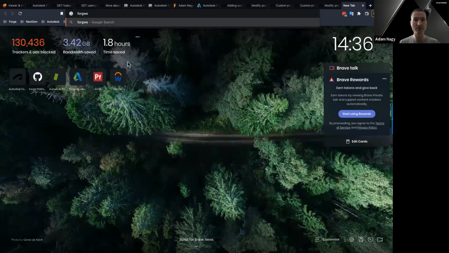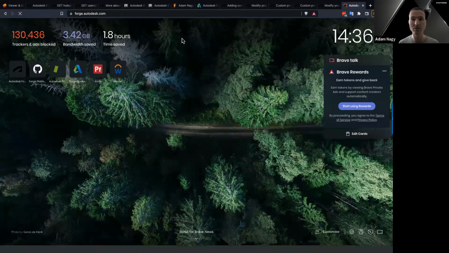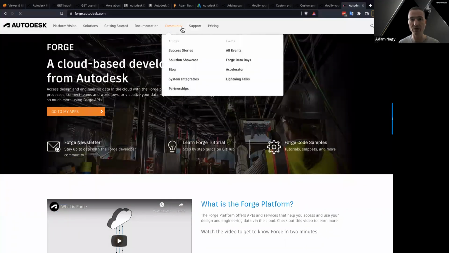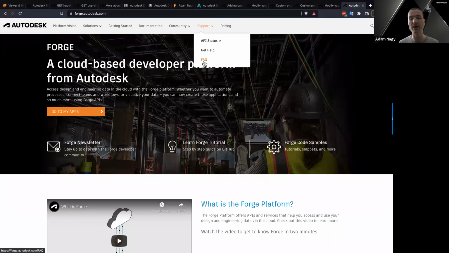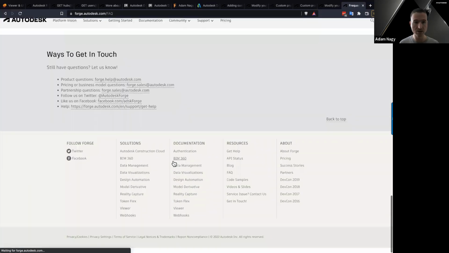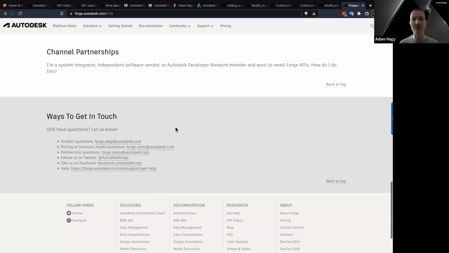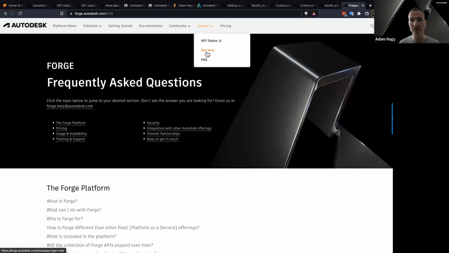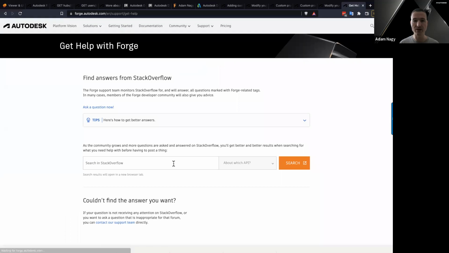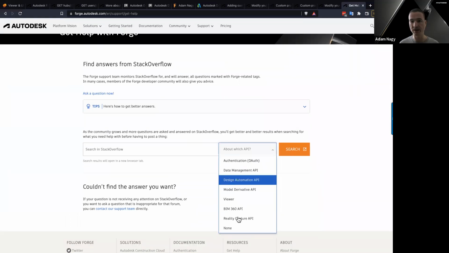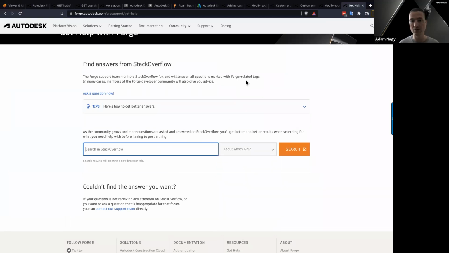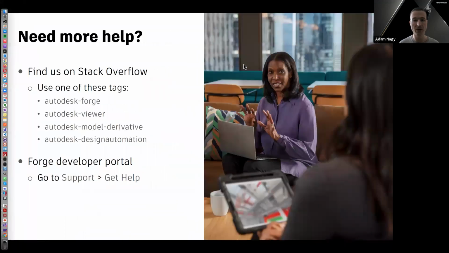So if you go to Forge, actually that's probably in the FAQ section. So support and then FAQ. So if you scroll down, you're going to see the email address. I know that's the sales. So forge.help@autodesk.com. You can send an email there as well. And the Stack Overflow one is the support Get Help. And that will help you with getting the right tags for your Stack Overflow question. Yeah, that's it really.